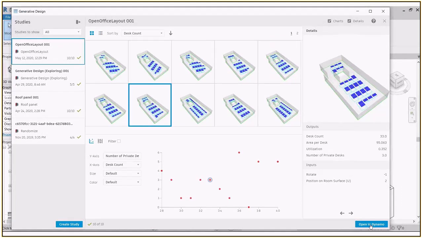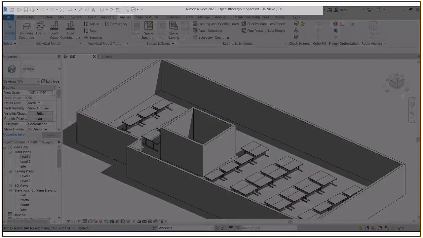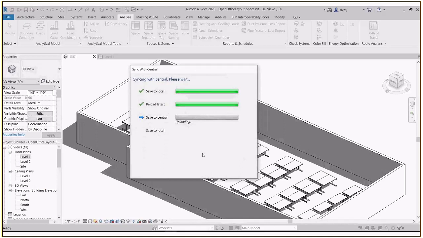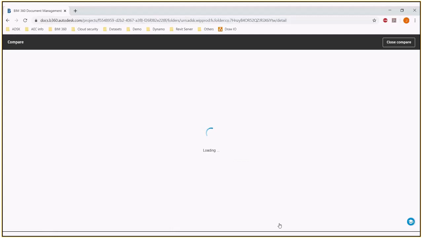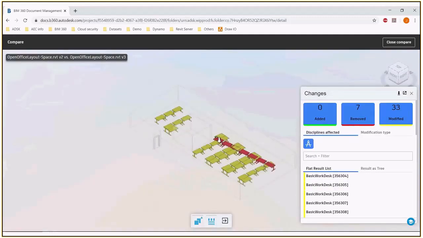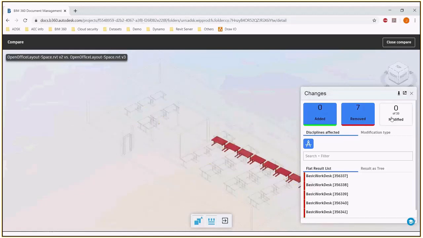So BIM 360 in Revit actually tries to understand the different changes and uploads only the deltas. So once you actually update a specific model in BIM 360, we have these tools that enable you to collaborate and compare the different versions. So it could understand what are the removed elements, so you can filter that. And you can also identify what are the different changes that have been done on the design.